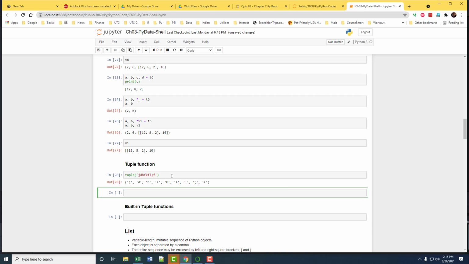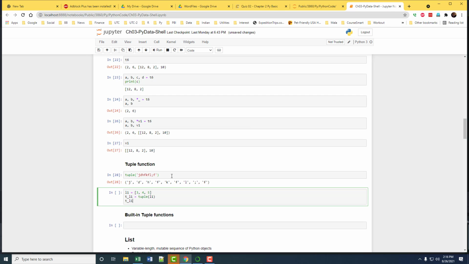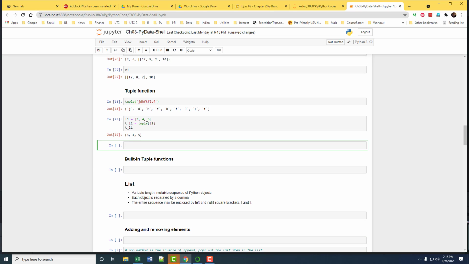Suppose we have a list. Let's call it L1, say 3, 4, 5. Now you want the tuple of L1. I'll just say T underscore L1. If you want to convert this list into a tuple, then we have to use the tuple function. So now the list has become a tuple.